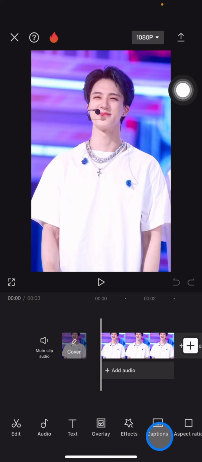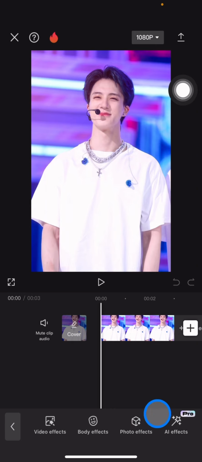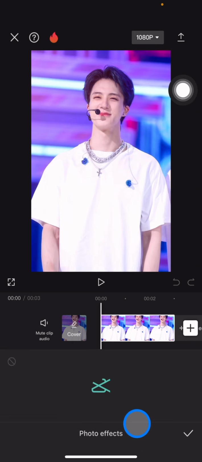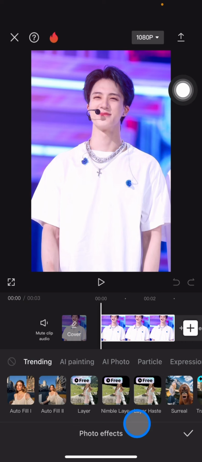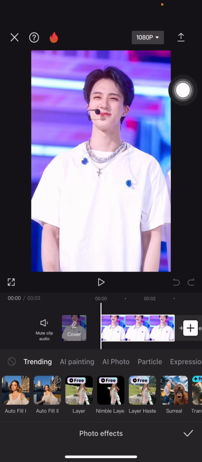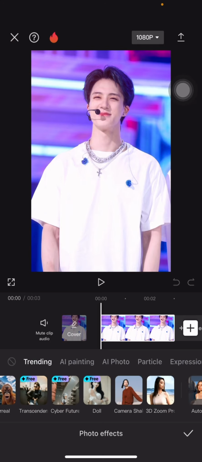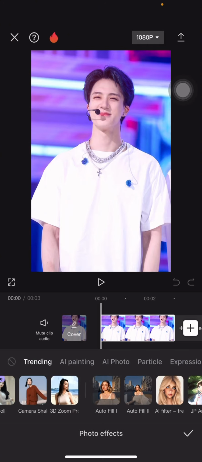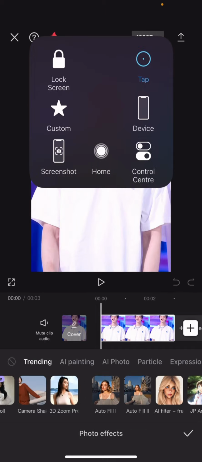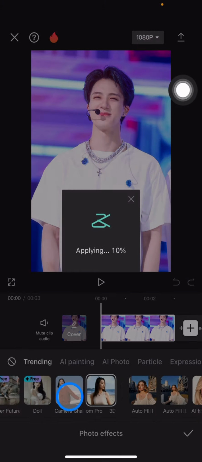Next, you just need to tap on Effects and then jump into Photo Effects. There are several options that you can pick here, like Autofill 2, and so on. The best animation that you can get here is this 3D Zoom.